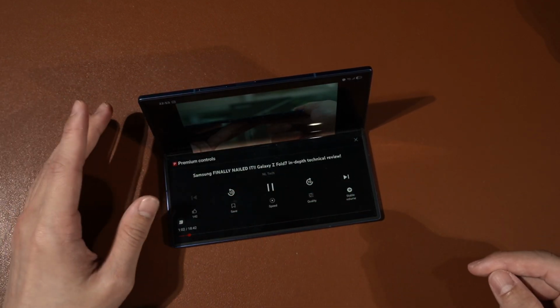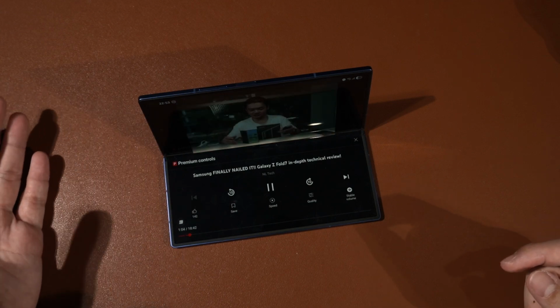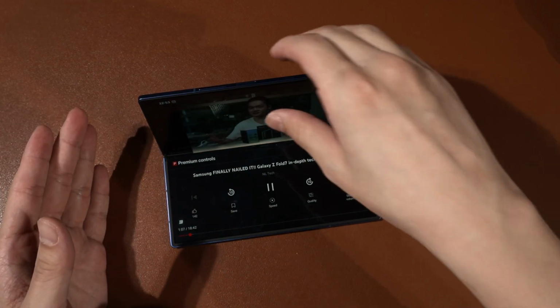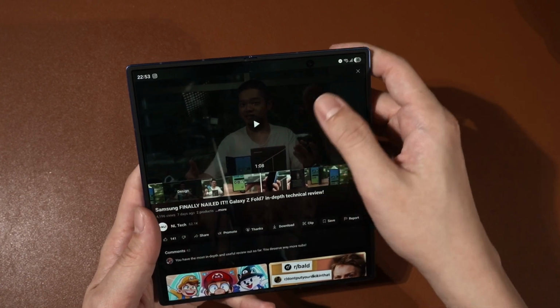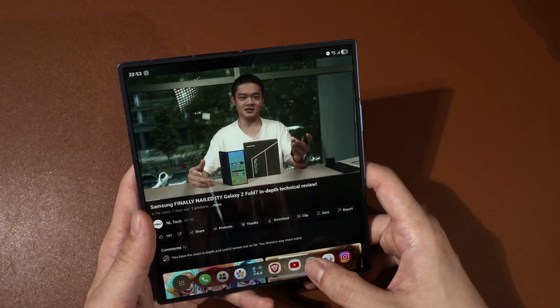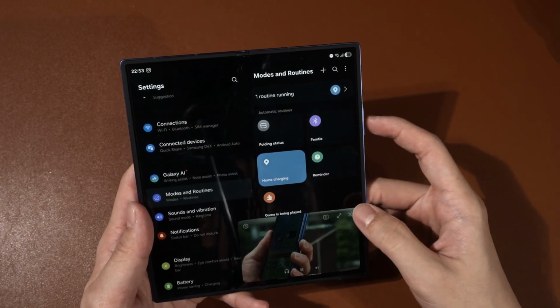So yeah, I just think that with these kinds of settings, you have to experiment on how you want to use your device, but modes and routines will probably cover your back with all of the settings that it has.